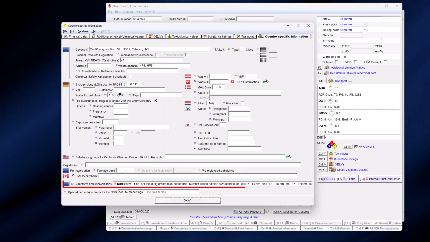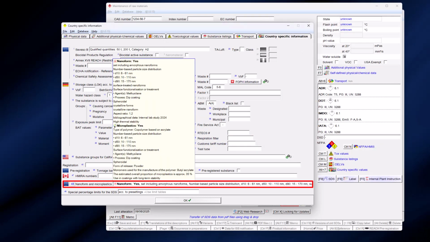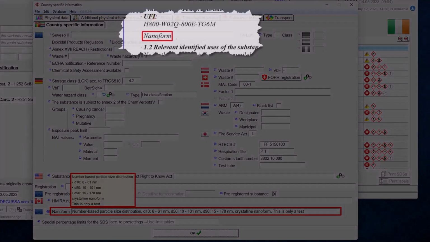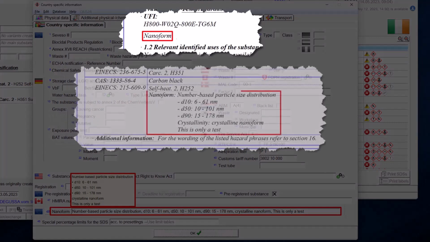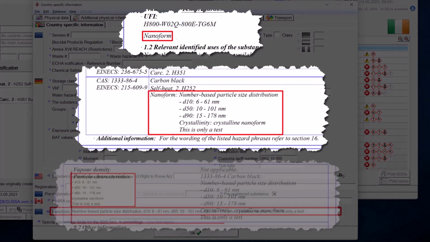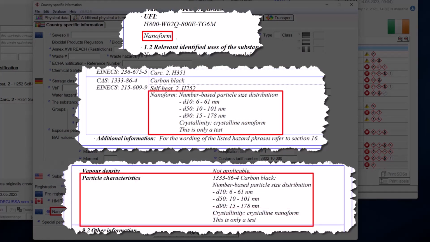Hover your mouse over the nanoform and microplastic field to view the full text, as it will appear in the safety data sheet. The output within the safety data sheet will then occur automatically wherever regulations demand it, namely in sections 1, 3, and 9. Manual modifications are no longer necessary in those sections.